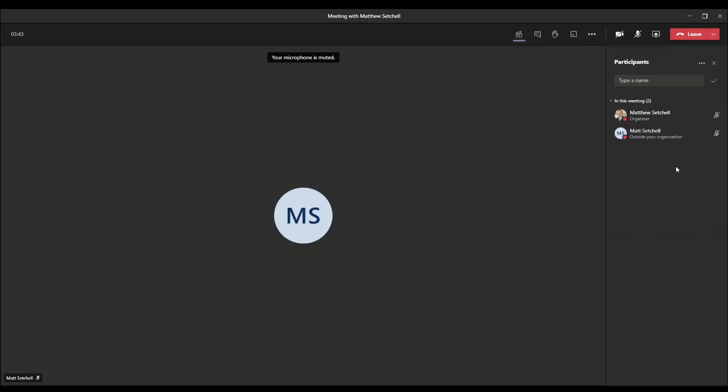So the first thing we'll see here is we've got two people in this meeting. I'm on the participants button, and here you can see that these two participants are muted so that we don't get any feedback and we don't hear what they're saying. Now on here I've got options. When I hover over the user and click on the three dots on the right hand side, I can quickly use one of these options in the menu.